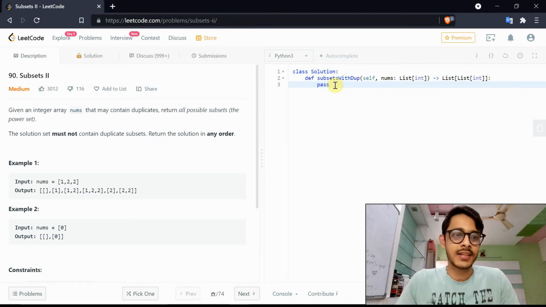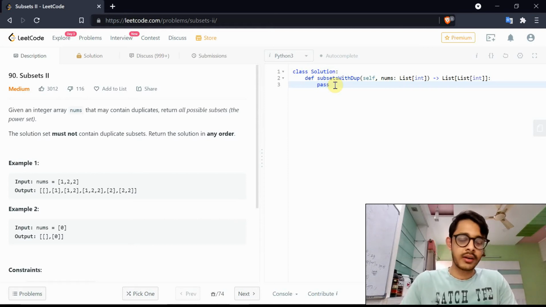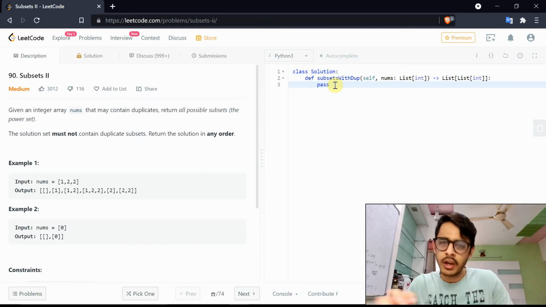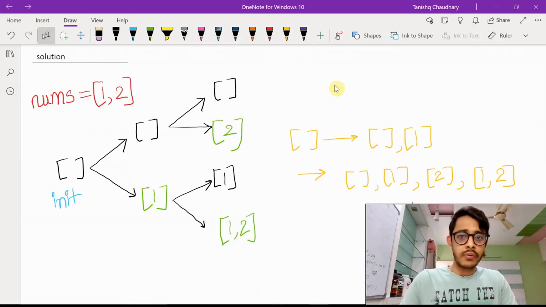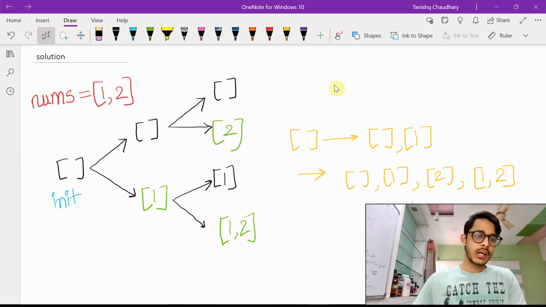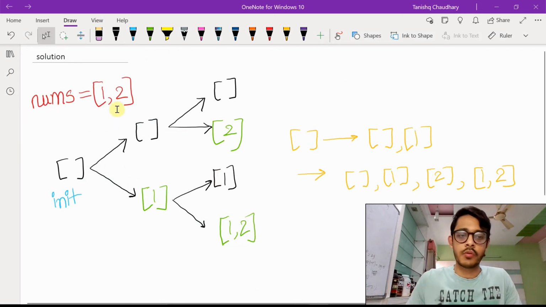So this is the solution for the problem Subsets II. It's labeled medium, but it's actually really easy, and it only relies on one simple observation. There are a couple of things that you need to keep in mind once we implement it, but the solution itself is very simple. Let's take a look at an example where we have nums of 1, 2.